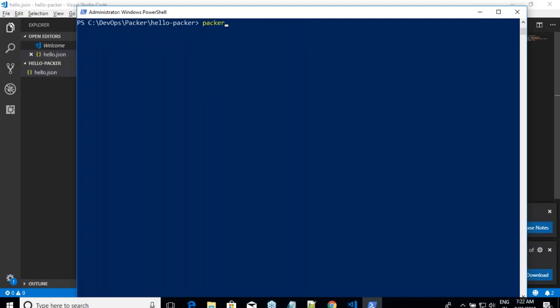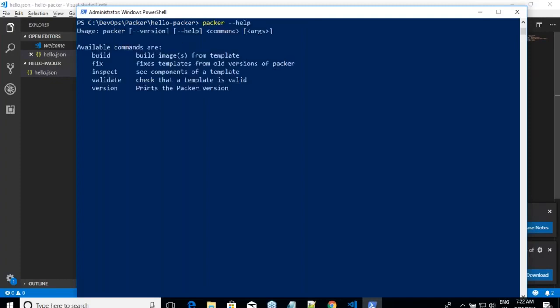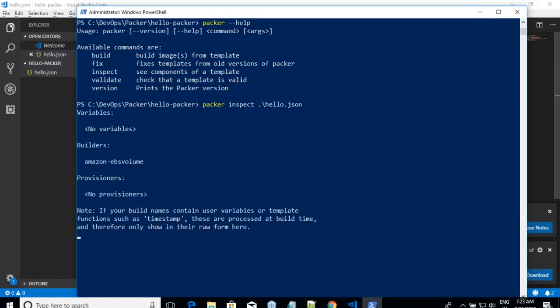Packer --help. So we have looked into validate. So shall we look at inspect? Right? Packer inspect. He's telling that you don't have any variables. You don't have any provisioners. The only thing which you have is Amazon EBS. This will not do anything more than that, right?